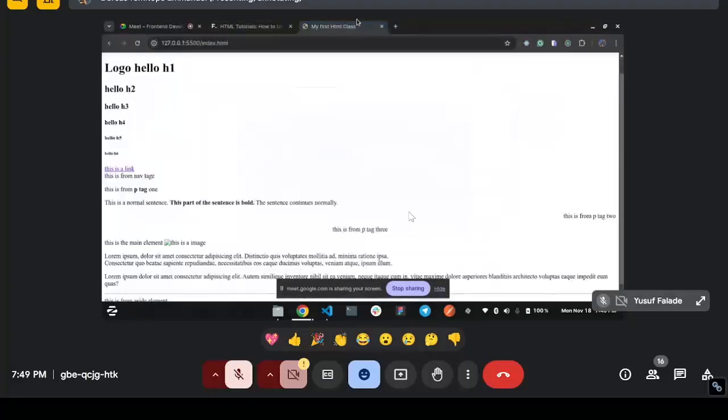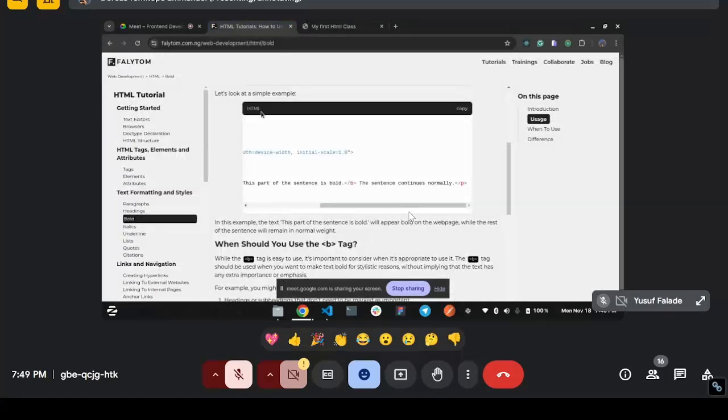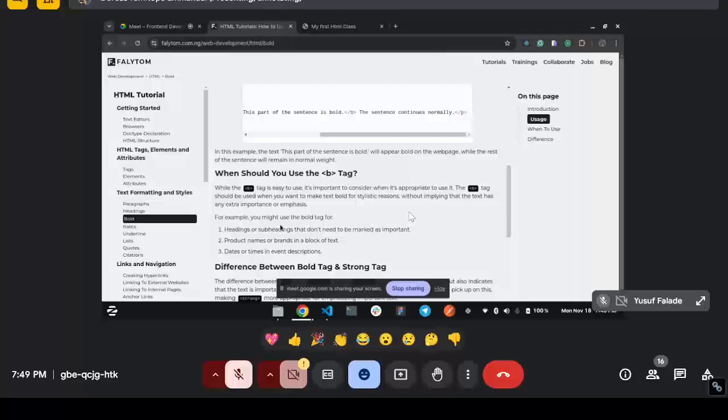Then when we come here, you can see that it is just that particular part that we wrap in the bold that is going to change. Every other thing is just going to remain the way it is, and that's what we have there. So when should you use the bold tag? While the bold tag is easy to use, it is important to consider when it is appropriate to use it.